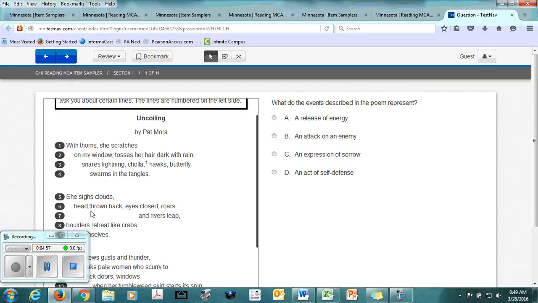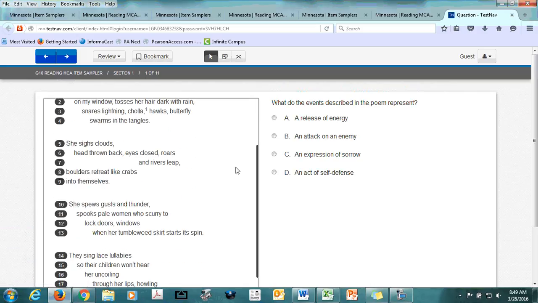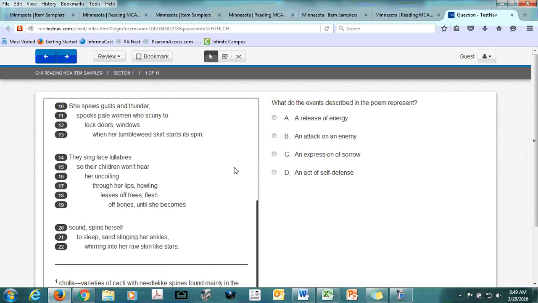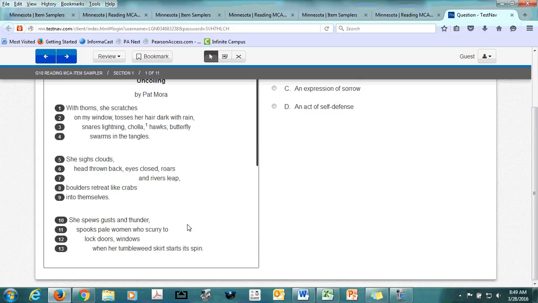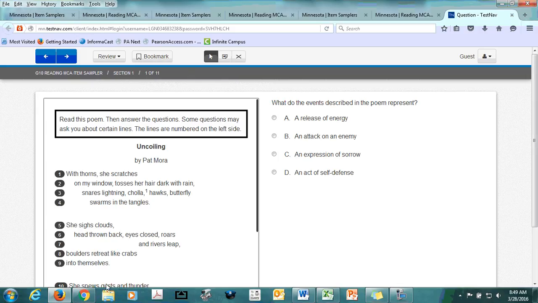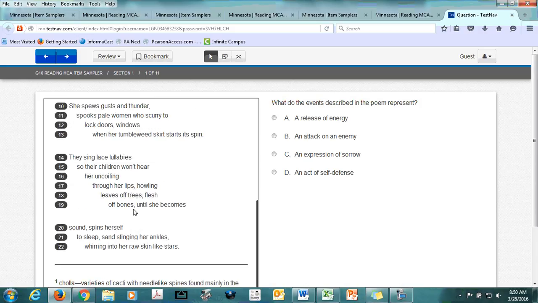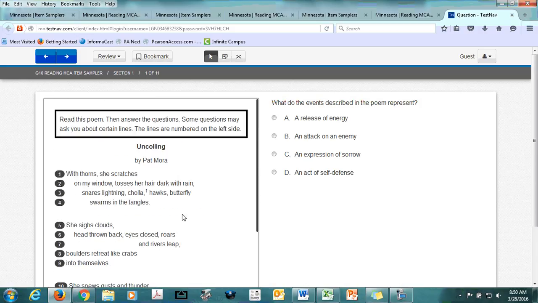It's very simple. You do have to scroll down and up to see the whole poem, and this one actually has some footnotes, it looks like, down here. So make sure that you do that. Don't get cut short and say, oh, my poem ends at line 10 or 11 or something, when you should scroll down and make sure that you read the whole thing. Very simple. Question, pick an answer, go on to the next one.